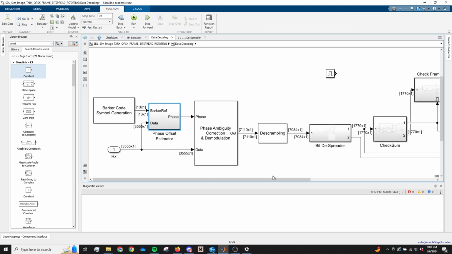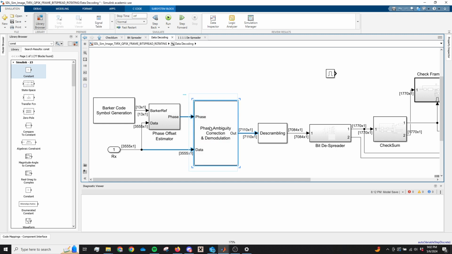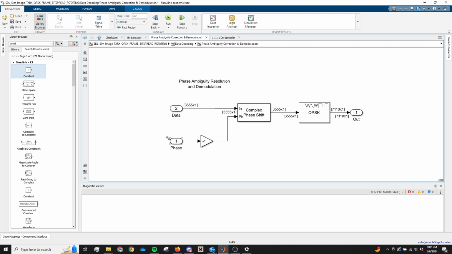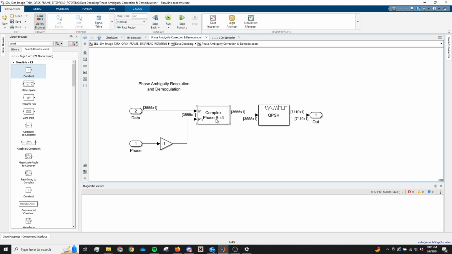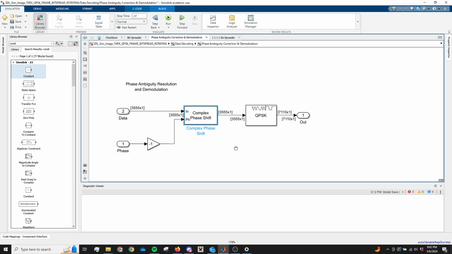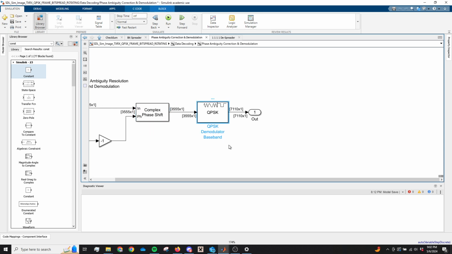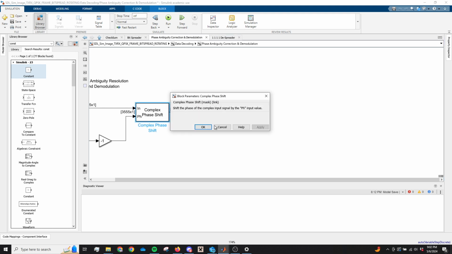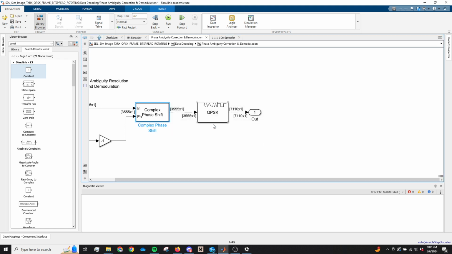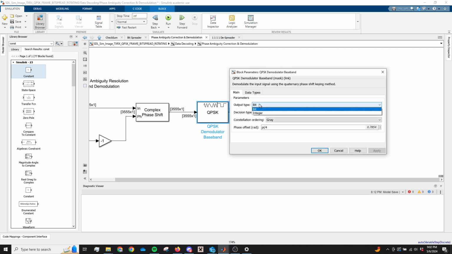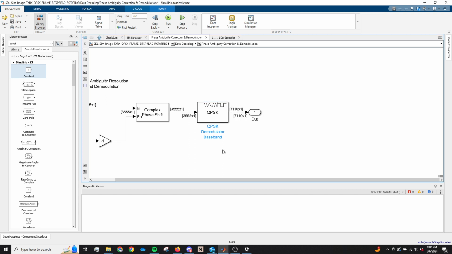That phase difference is sent into the phase ambiguity correction and demodulation block, which takes the data and the phase, does complex phase shift, and finally demodulates the signal. This is a set block, so you don't have to worry about parameters. And here we have bit output, hard decision type, gray coding, and the pi/4 phase offset.